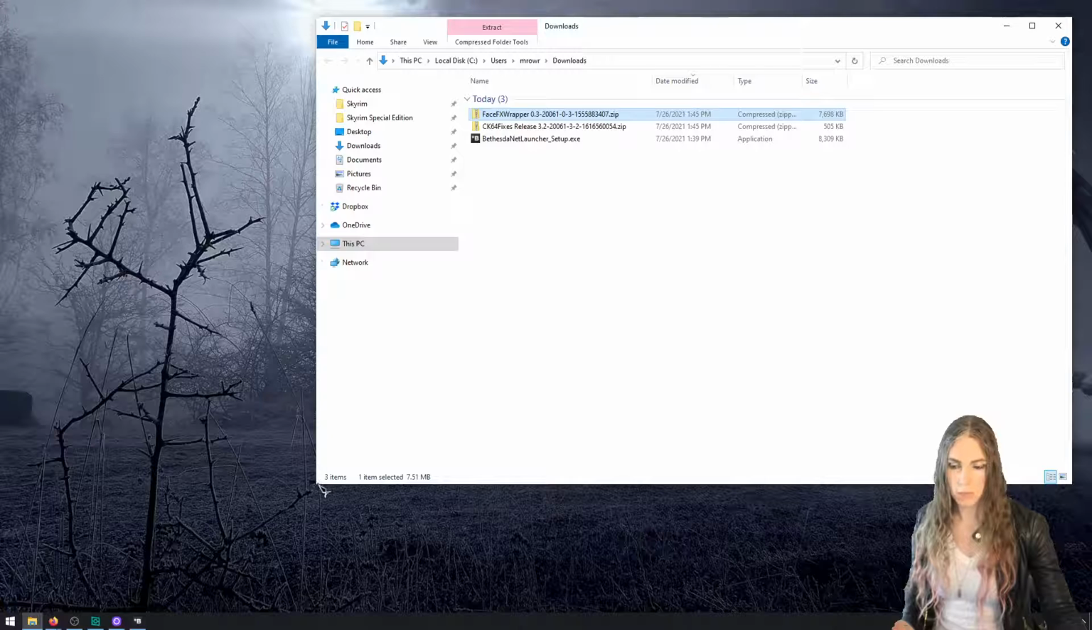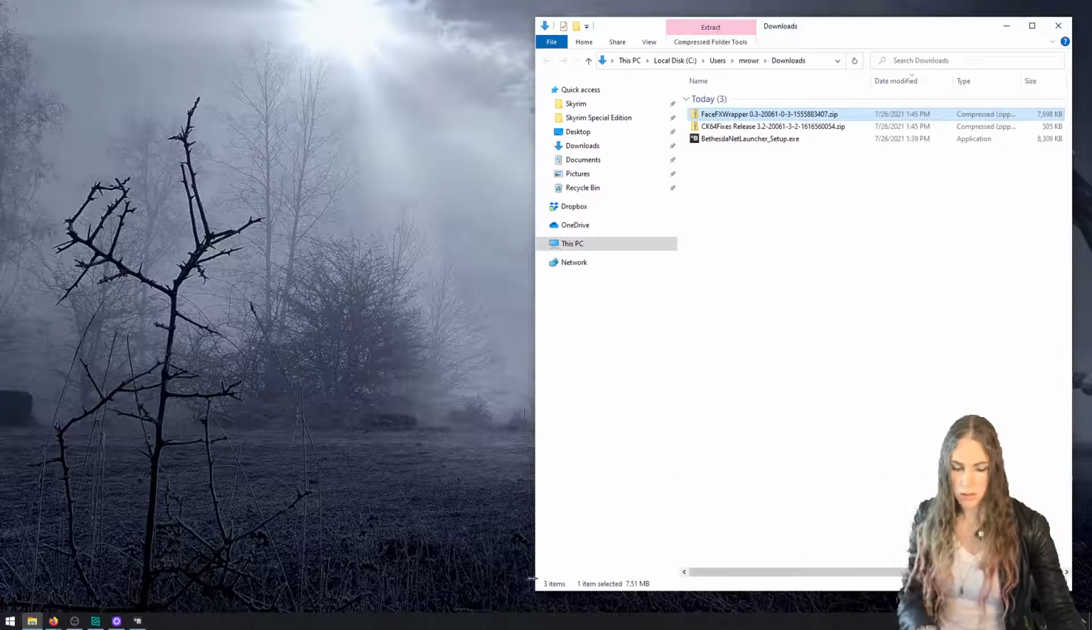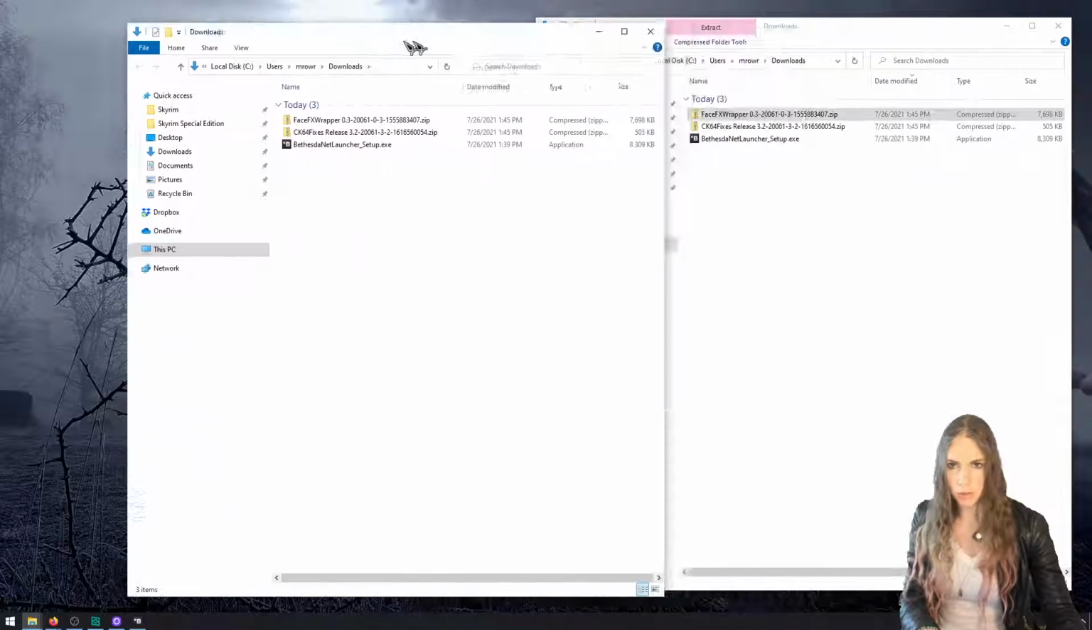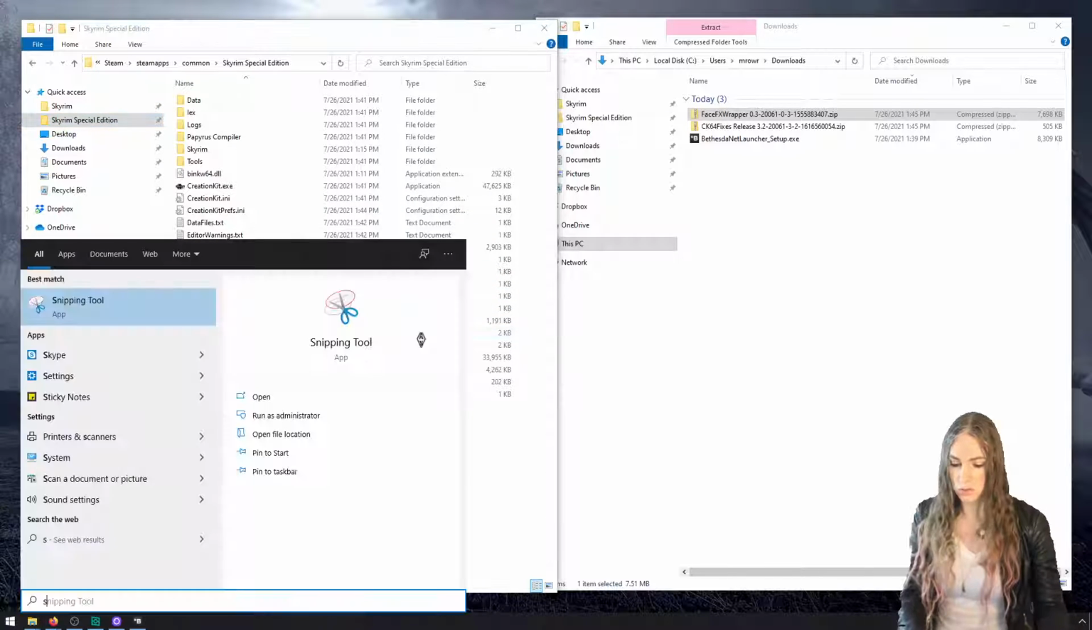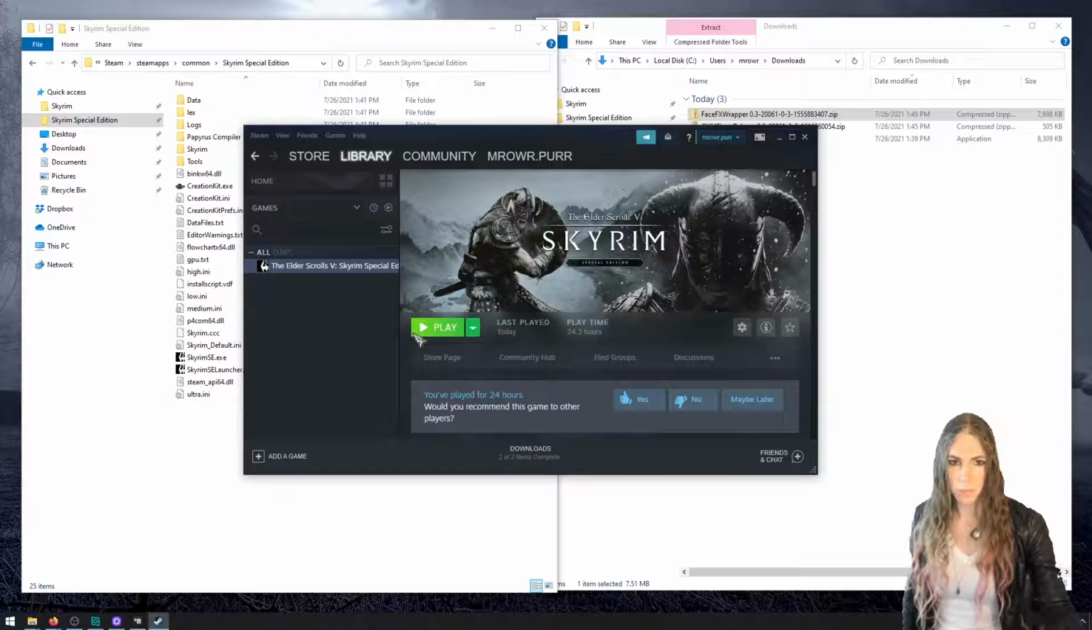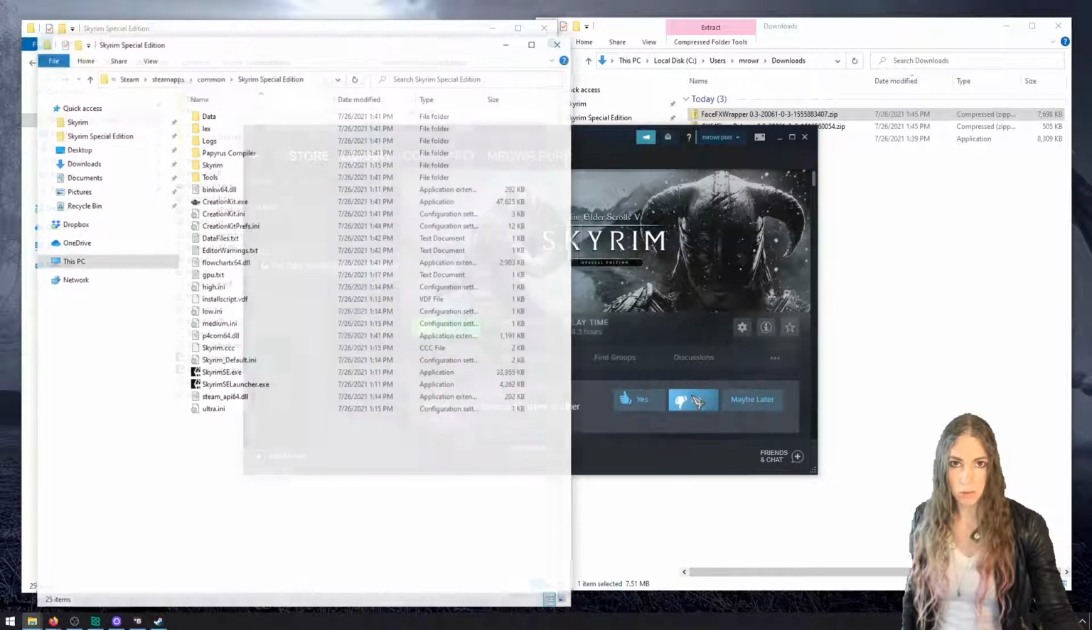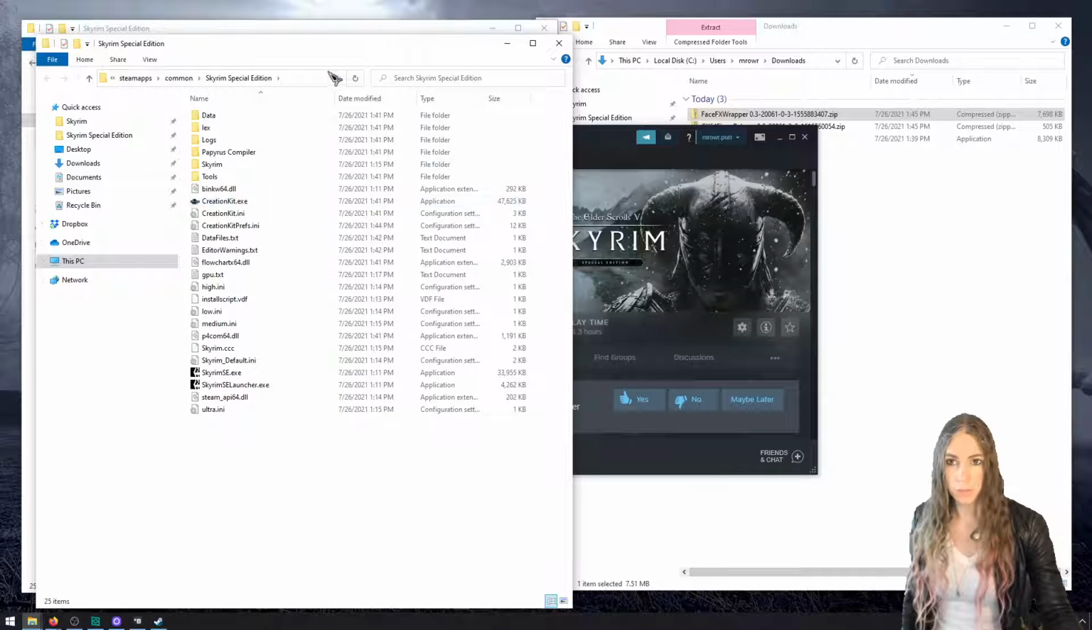And we'll open up our downloads over here. And Control N just to make a new Explorer window. We'll go to our Skyrim Special Edition directory over here. If you didn't add this to your quick access in a previous episode, then just go to Steam, go to the cogwheel, Manage, Browse Local Files, and it'll open up this directory.